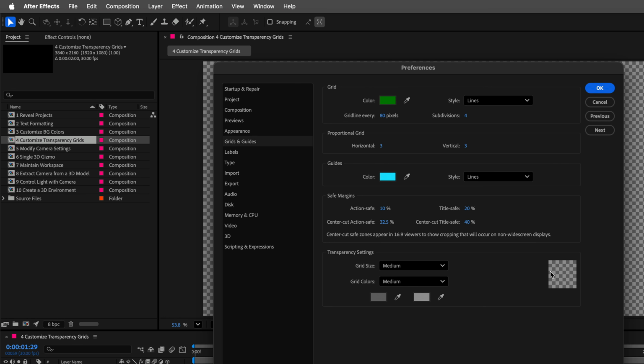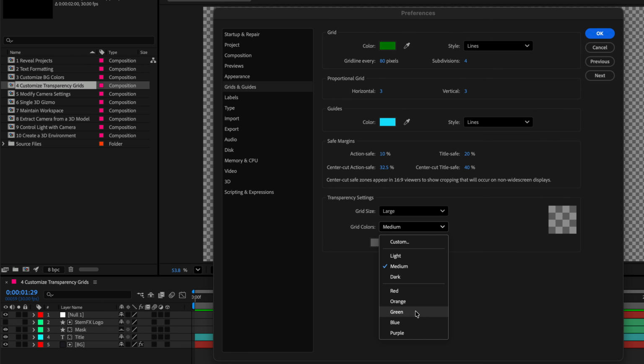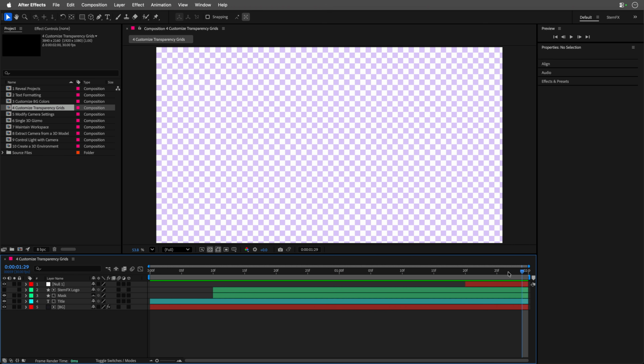And over here, we have the new options. So you can change the grid size. Let's go with large. You can set the grid colors. So you have a few presets. Let's select purple. And of course, you can customize them. So if I click OK now, I have a different transparency grid, which makes me personally very happy.